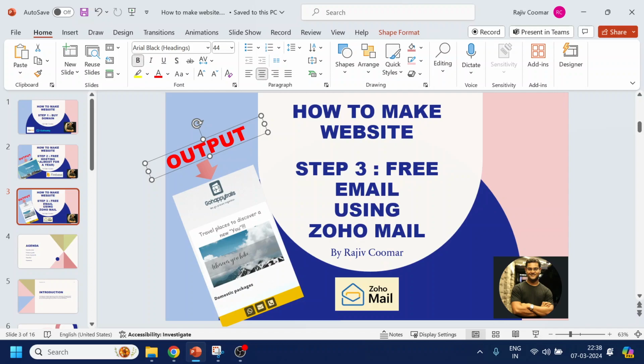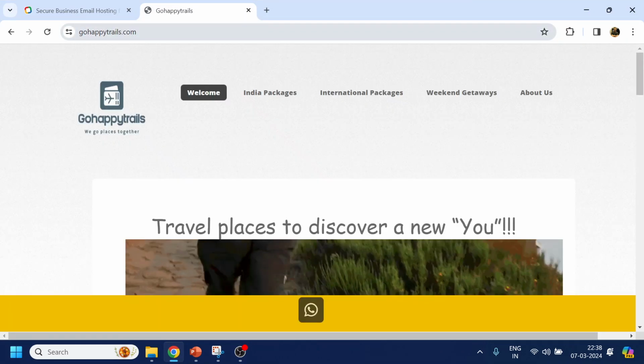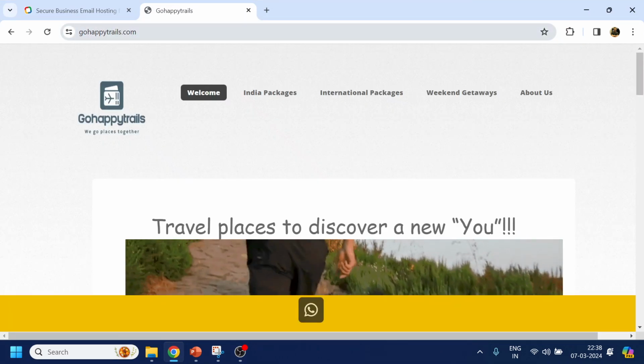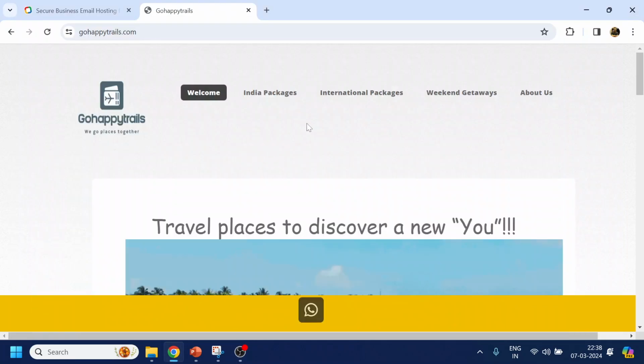So what have we done so far? We created a website, we got the template, and after that we used Firebase to deploy. Let me see if the recording is going on. Yeah, recording is going on. Okay, this is the website now.